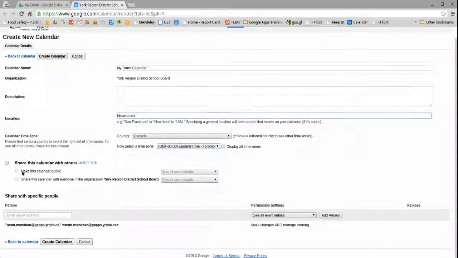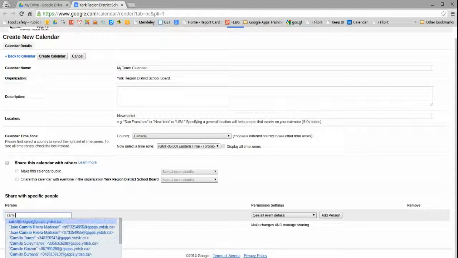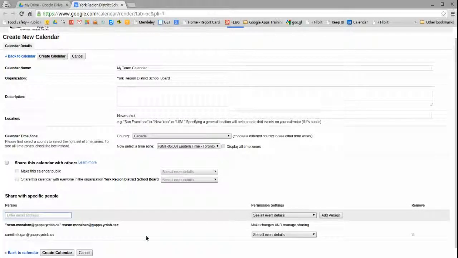When you go ahead and share this calendar with others, you're not going to do it in this section here. What you're going to do is come down here and share with specific people. So if I were to add you to this calendar, I could go ahead and do that. Once you're added, I can change the permissions you have.